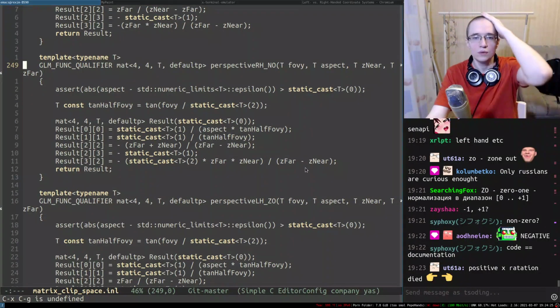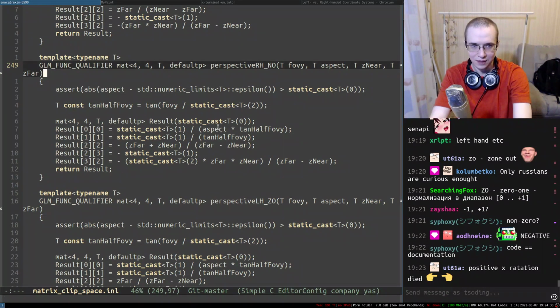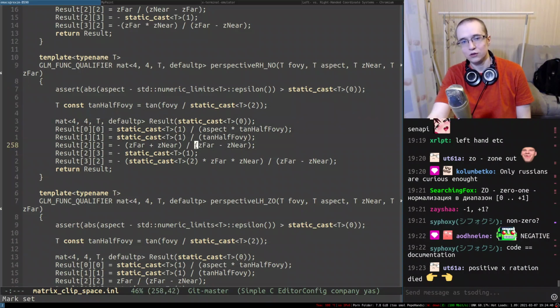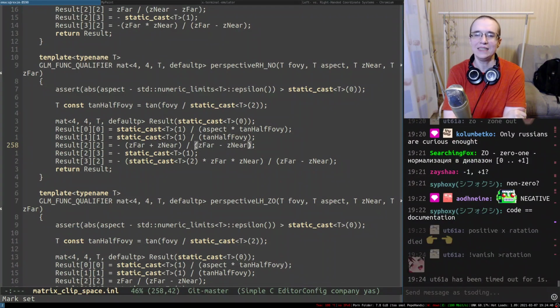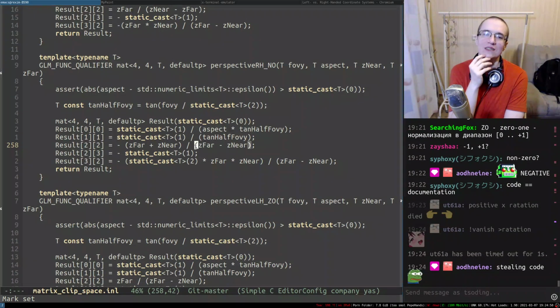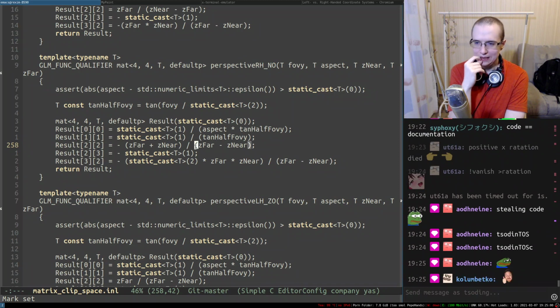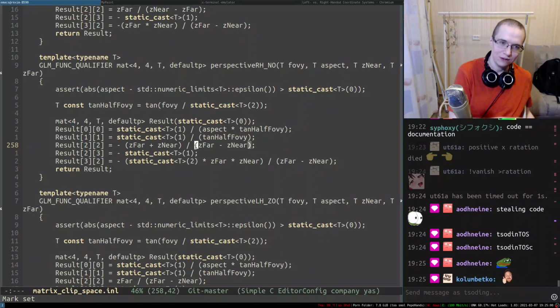Alright, so okay. What this thing accepts is FOVY, aspect, Z near, and Z far. So we just need to copy this code. And I think this is precisely the code I've seen in all of the goddamn tutorials, including the signs. Like the signs are the same. I'm not really stealing the code right here.